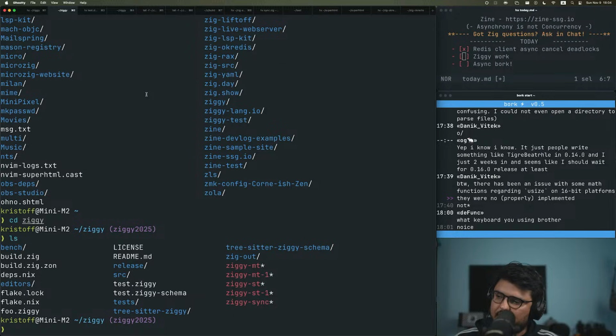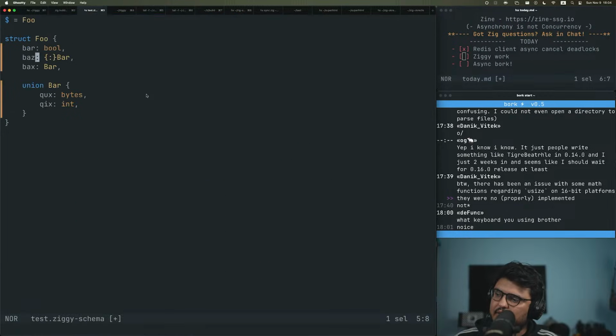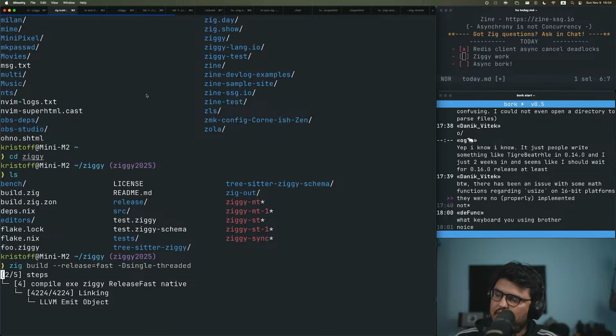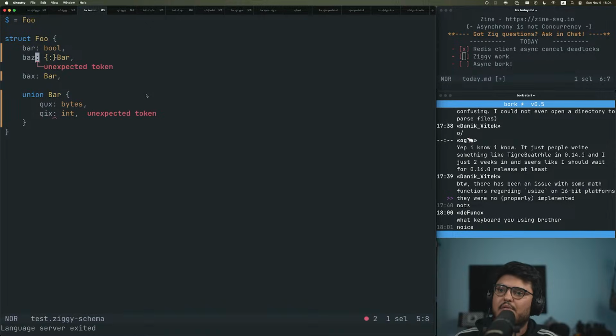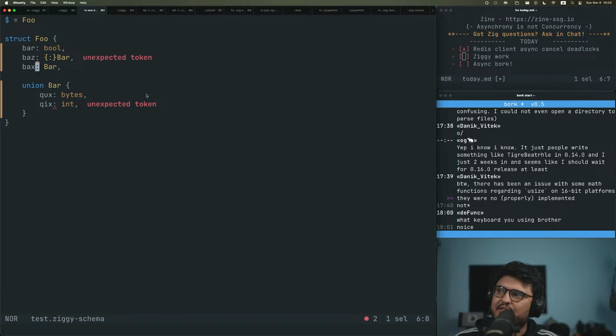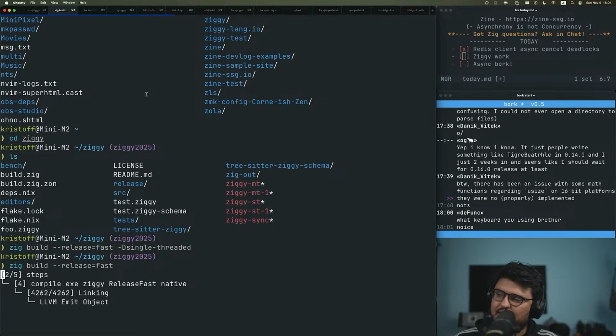Okay, let me try some different build modes. Release fast, single threaded. Release fast, single threaded makes it go insane. But it's not the single threaded stuff. It's release fast that makes it go insane. That is crazy.